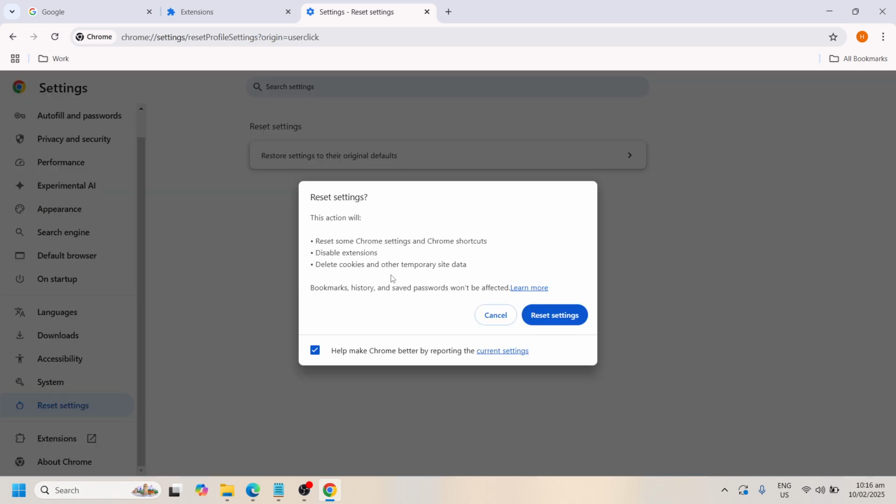And don't worry, I want to assure you that the bookmarks, history, and saved passwords won't be affected when you reset the settings. This will only reset some Chrome settings, disable extensions, and delete cookies and other site data in your Google Chrome. Okay? Just simply click on reset and you're good to go.